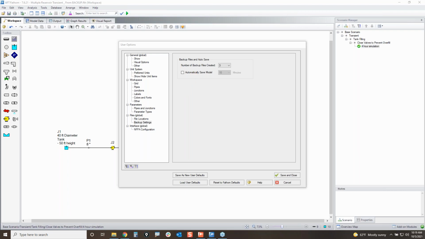So if you ever had a situation where unfortunately your model file becomes corrupted, look for the file that's in the same folder as your model and look for the one that has the same file name, but then the different extension of BAKF-001. Simply change the extension to FTH and then run Fathom, go to File, Open, browse to the file that you just renamed, open it, and that will recover your most recent backup file. So that is really important to know.